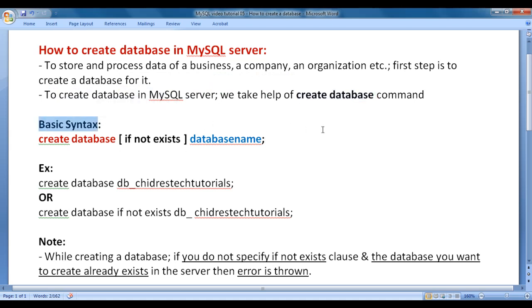The basic syntax for creating a database is: we write create database, if not exists, database name, semicolon, where the if not exists clause is optional, guys. For example, if I need to store and process data of Chidres Tech Tutorials Institution, then I create a database like this. I say create database db_Chidres_Tech_Tutorials semicolon. Chidres Tech Tutorials is the name of the institution. I am prefixing it with db underscore, where db indicates database, guys.